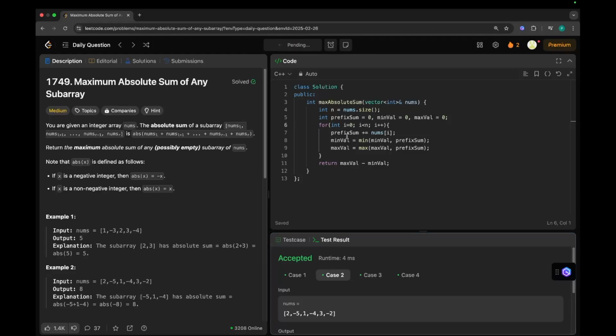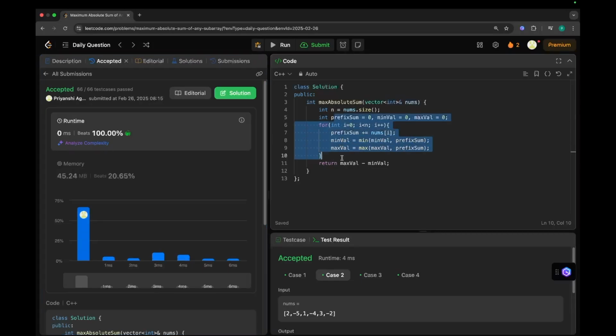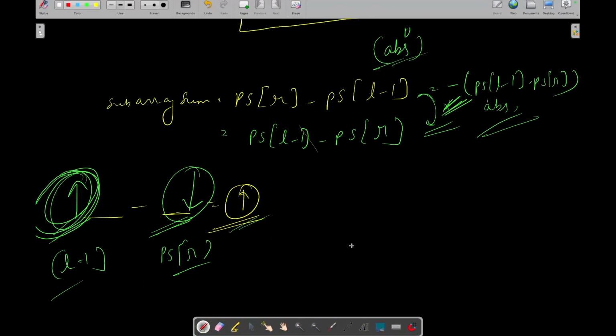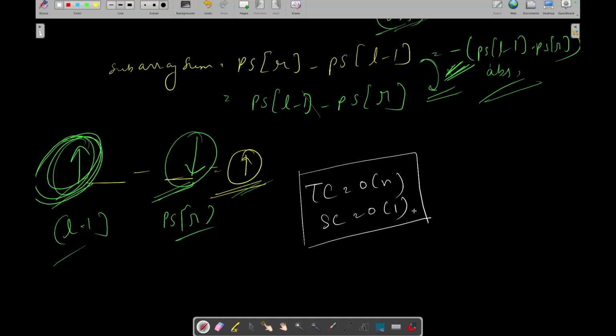Yeah, it's working fine. Let's try submitting it. Yeah, it's working fine. So although the time complexity and space complexity for this approach will also be big O of n and big O of 1, the solution or the code was a little bit smaller.